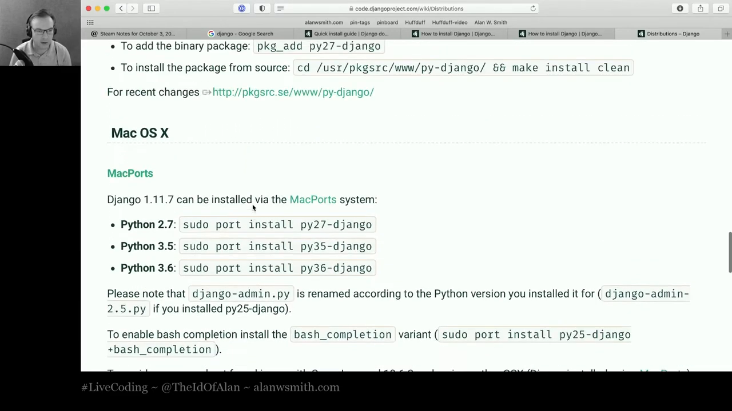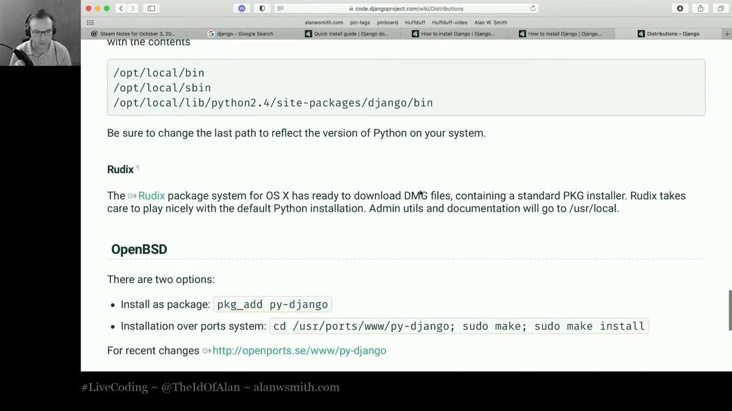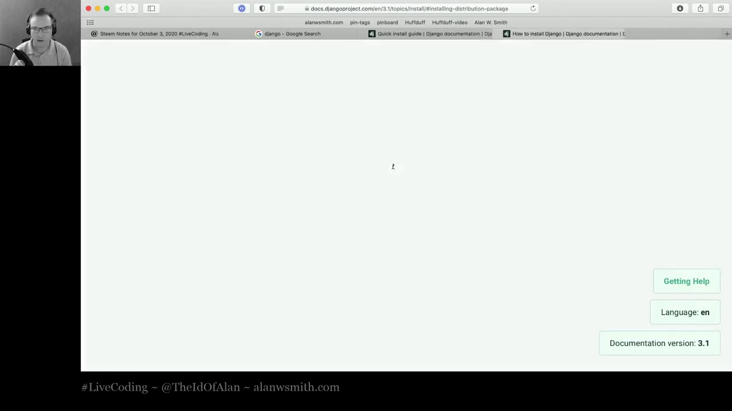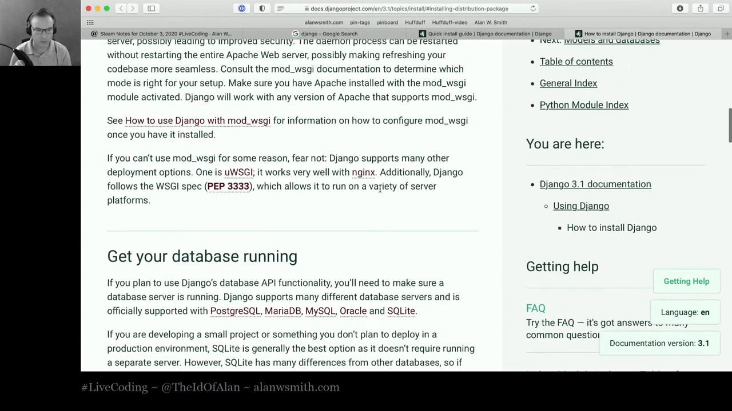BSD, not Mac OS. So install, oh, MacPorts. I haven't heard about MacPorts in forever. Brew is the one that I use now. I thought MacPorts was kind of dead. Sorry, folks. Sorry, guys.